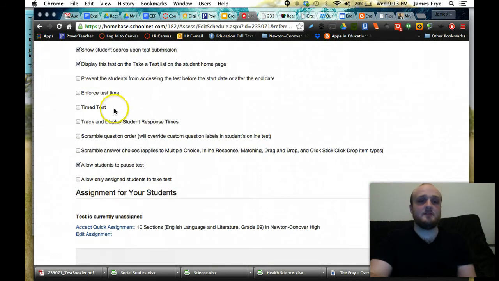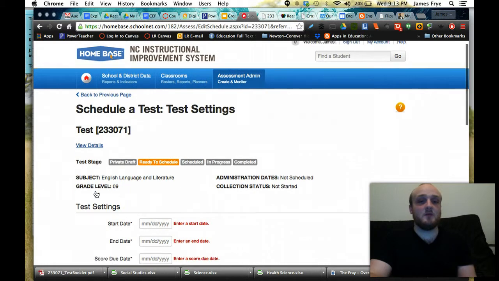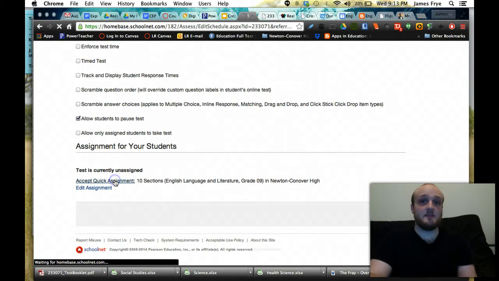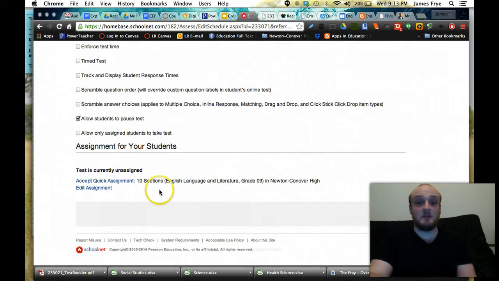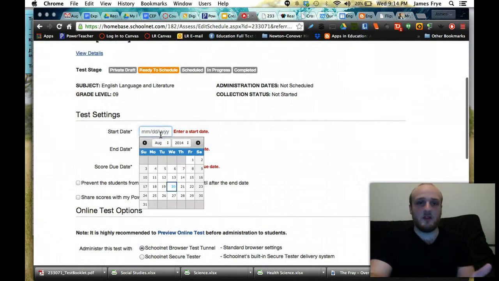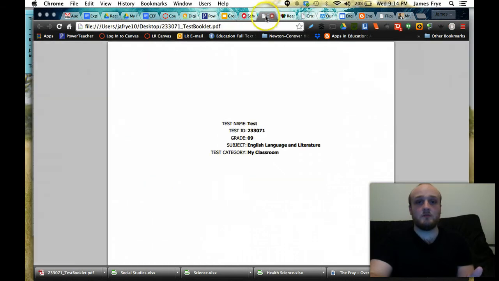Again, some other options. Make it a timed test, etc. You can choose to edit the assignment where you would like to put the exam. I don't have any sections of students loaded in yet, so it's not going to let me do that. It's just going to try to assign it to all 9th graders at Newton-Conover High. That's not what we want to do, but that will change with time. And then click Save, and you're done. Normally, it would save, but I've not input this data, so it's not going to right now. And with that, we will look to see if this is ready.